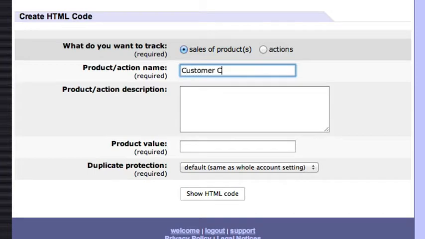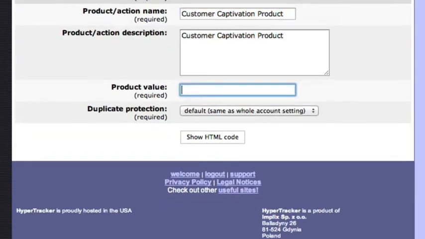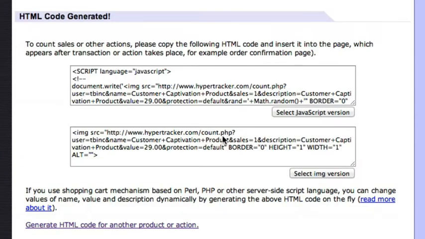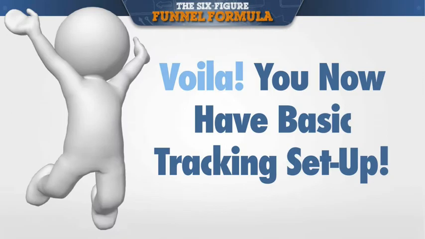Step 3, you grab the tracking code to track the number of sales you get from your customer captivation page, and you paste that code on the page your new customers will come to after they take advantage of your offer. And that's it. Voila! You now have basic tracking in place.